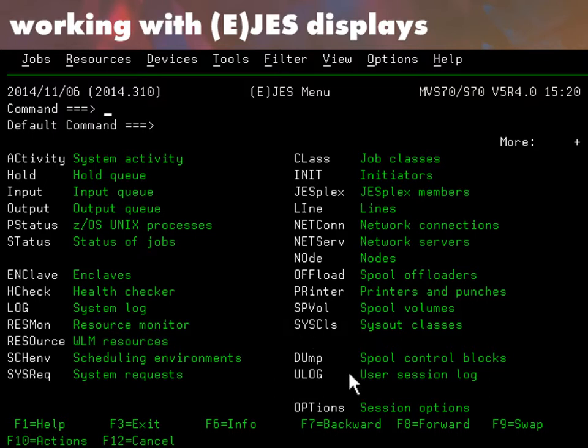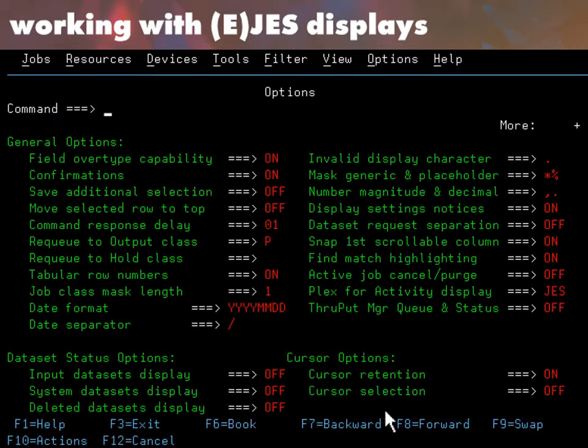You can get to the Options panel from the EJES menu. The Options panel provides a single location for tailoring various options that affect the behavior of your EJES session. After making your desired changes, you can return to the previous function using the END command, usually assigned to PF3.